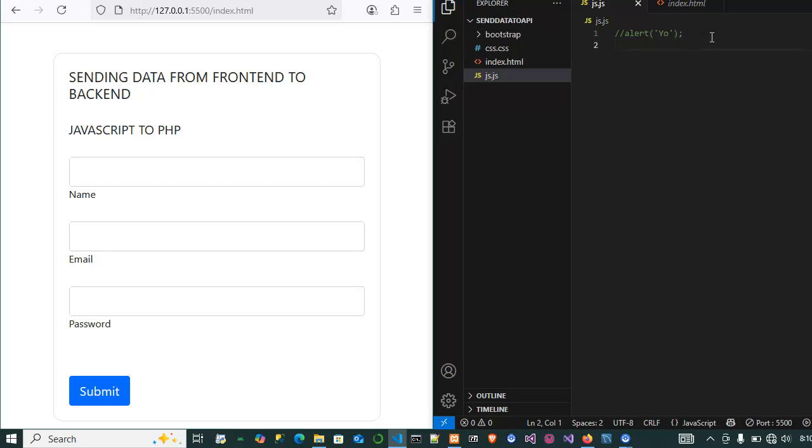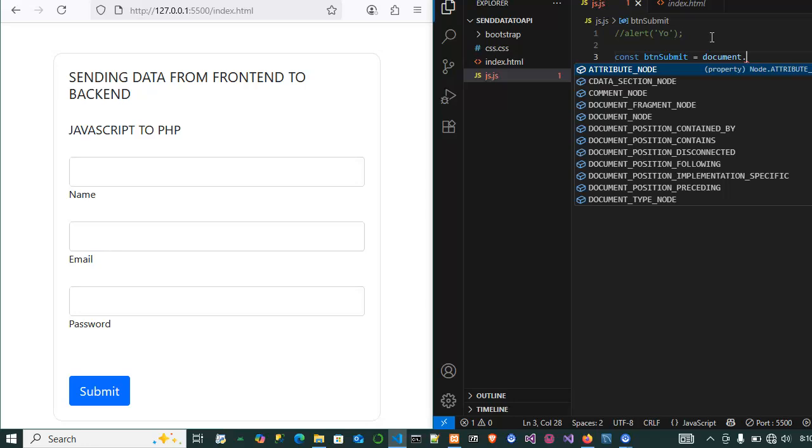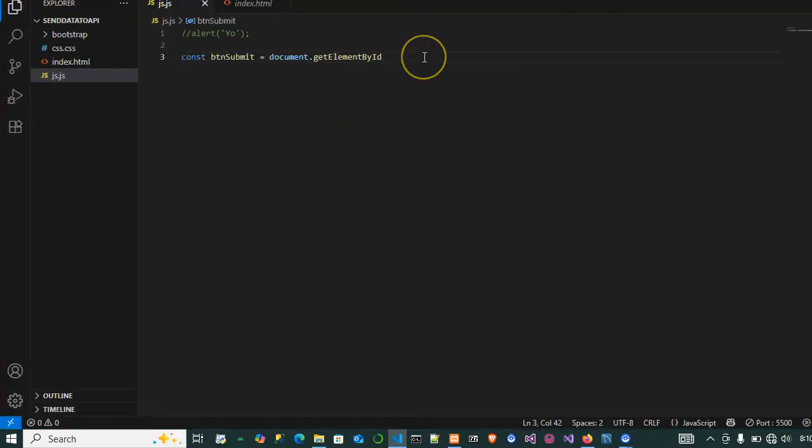So let's go. The first thing we are going to do is to target our button. So let's have JavaScript pick our button. I'm going to use const btnSubmit. Let me call it btnSubmit is equal to document.getElement. It's going to be suggesting for me. So let me even maximize it so we can see it.